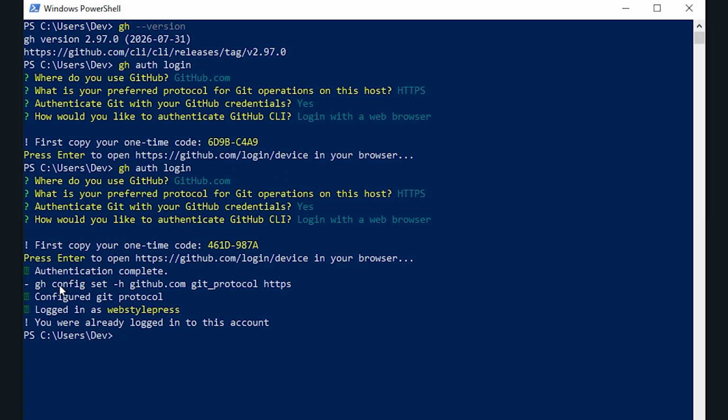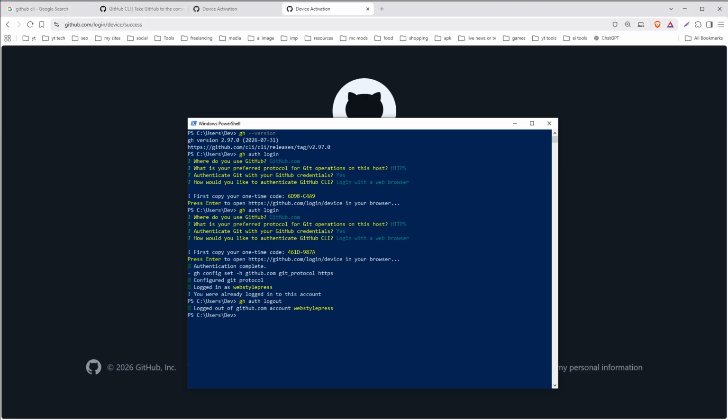So here it says now authentication complete. Logged in as WebStarPress. Now you can use gh commands. Once you are done, you can log out by using gh auth logout. And it says logout. So this is how you can download and install GitHub CLI and use commands using GitHub CLI in Windows.